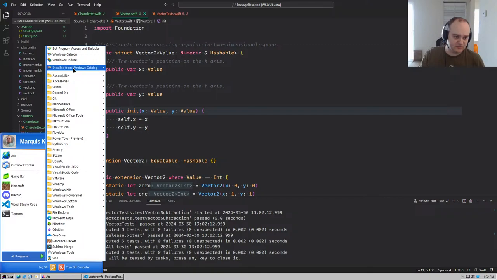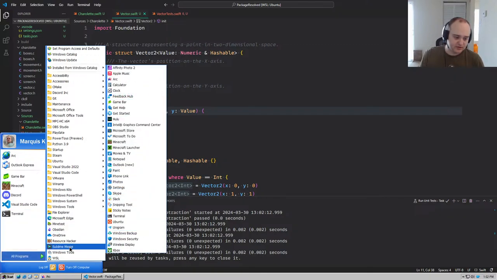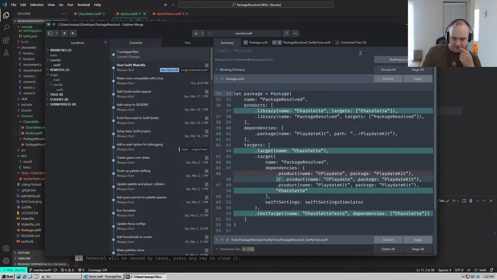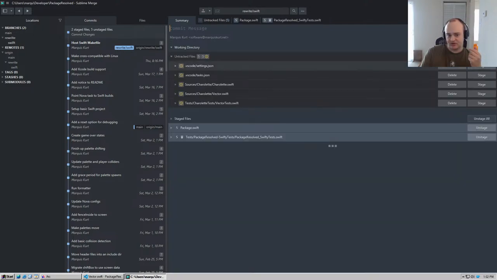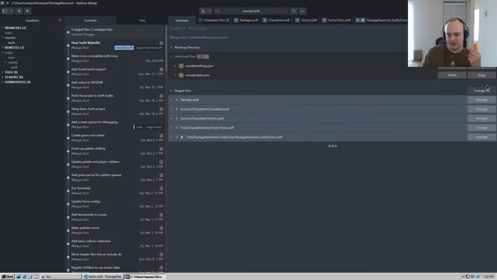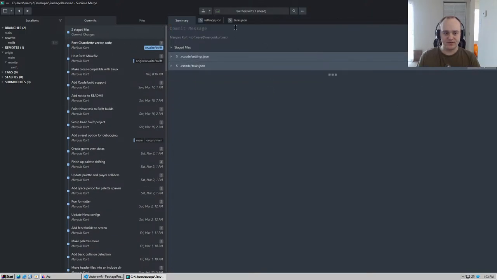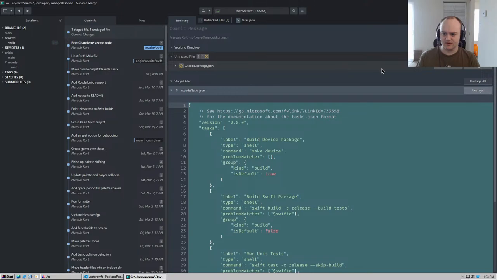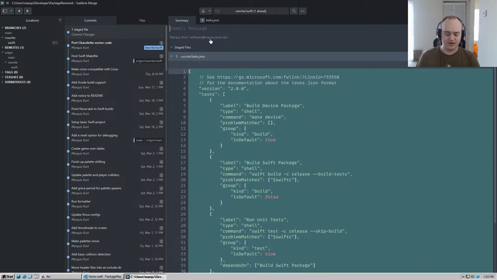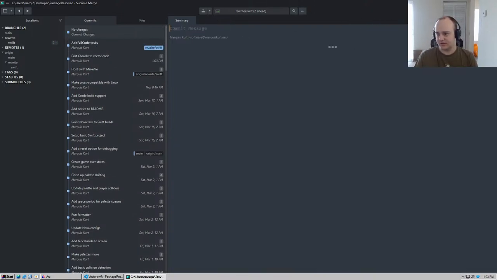Now this reminds me that we need to commit these changes. So we're going to stage all these changes. Do the VS Code ones separately. So now we port Charolette vector code. And then stage these ones as well because I did something with that. Oh, I don't know why I decided to do it there. Delete. Okay. Add VS Code tasks. And then we will push those.